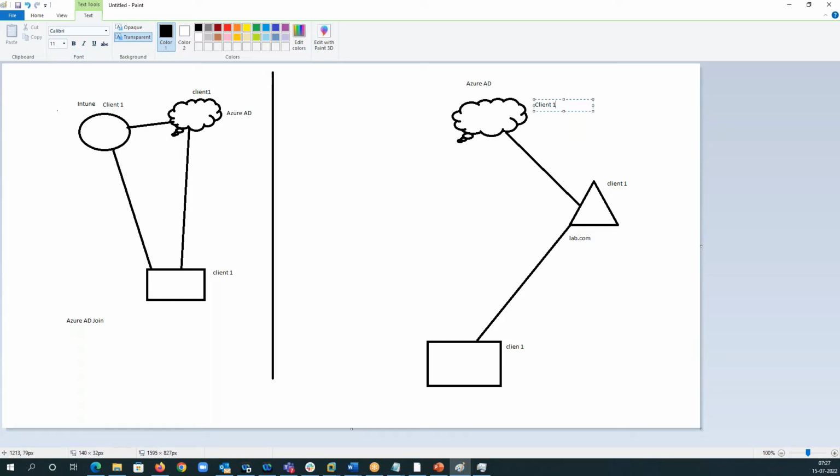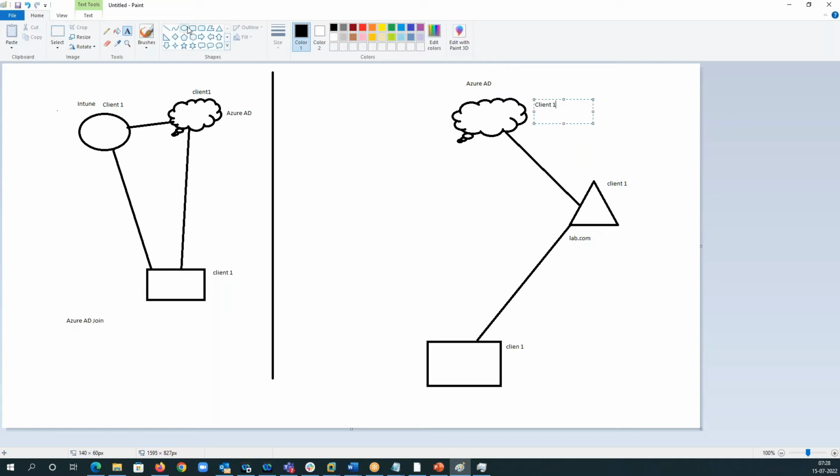Okay. Now what happens? You have already created one client here. Basically, this will get migrated or synced here, and then you'll have your Intune feature. The same scenario will repeat. Then you will have your client one that comes to your Intune.